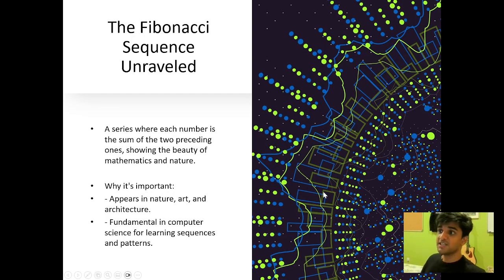So the Fibonacci sequence, let's try to unravel it. What is this Fibonacci sequence? It's a series where each number is the sum of the two preceding ones, showing the beauty of mathematics and nature. The third number is equal to the first number and the second number added together, and the fourth number is equal to the second number and the third number added together, and so on and so forth until the end of time. So we are able to build this thing called a Fibonacci sequence.